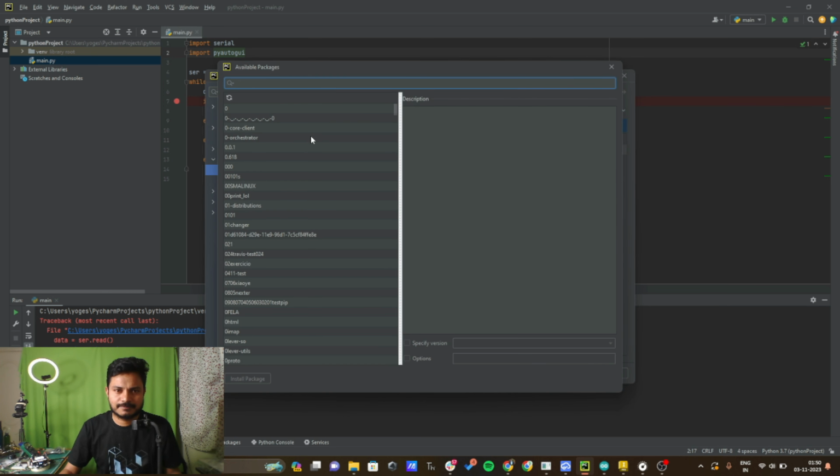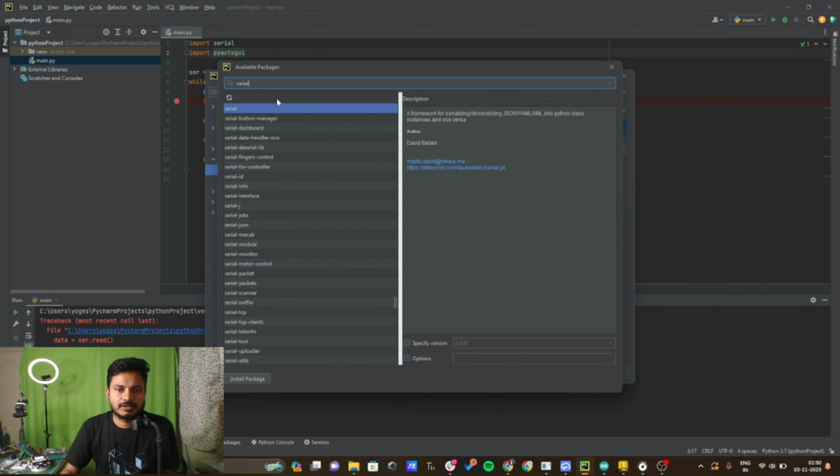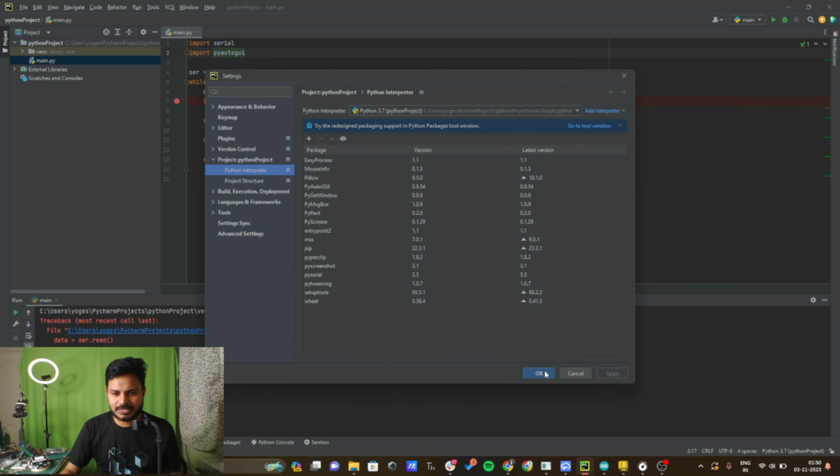Let's click on that and search for serial. And you can see here the library is there. I have already installed this serial library, so that's why I won't install it. You just have to click on serial and Install Package. So your library will be installed automatically, and then you have to click on OK. The next step is you have to click on OK and then go back, and once again here you have to click on OK.